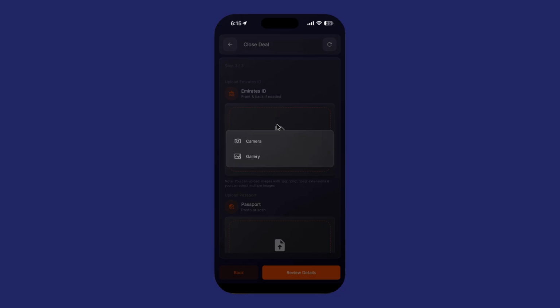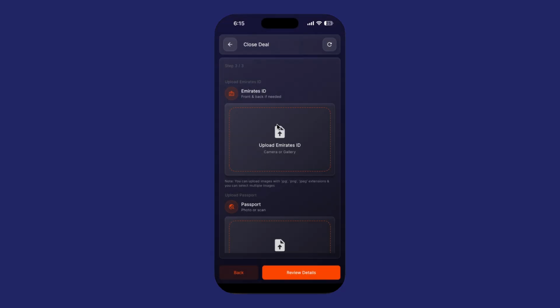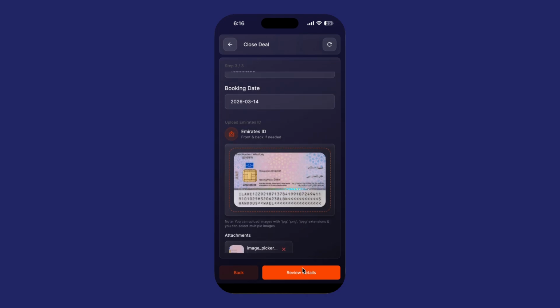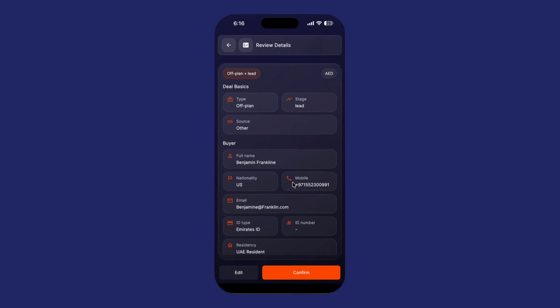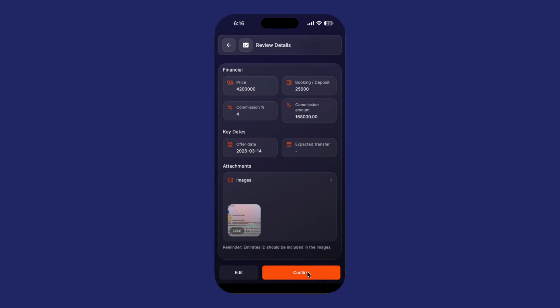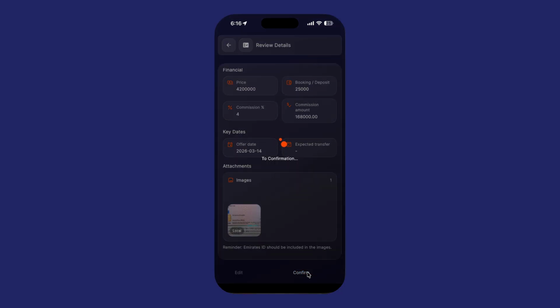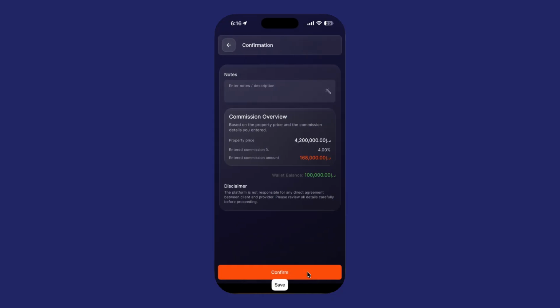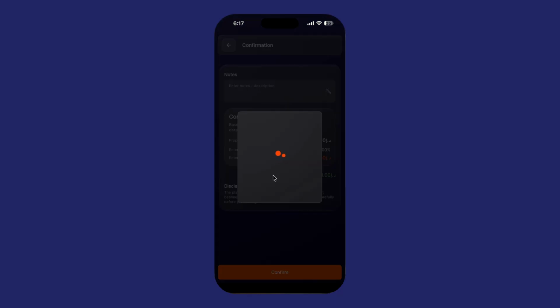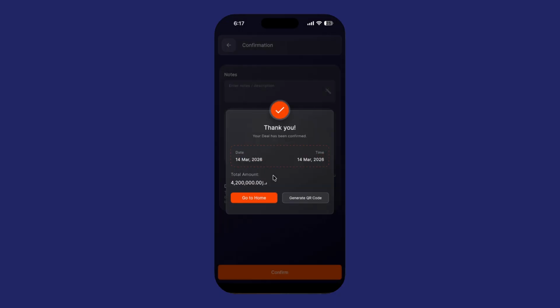Next, I choose the booking date, which for this example will be today. After that, I upload the required identification document, which in this case will be the Emirates ID or passport, depending on the client status. I upload the document, review the information, and move to the next step. Now I reach the review page where I can see all the deal details. I confirm everything, agree to the terms and conditions, and submit. And that's it. The deal is now added.